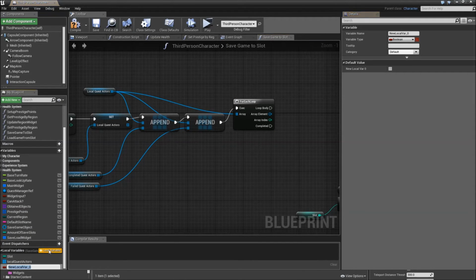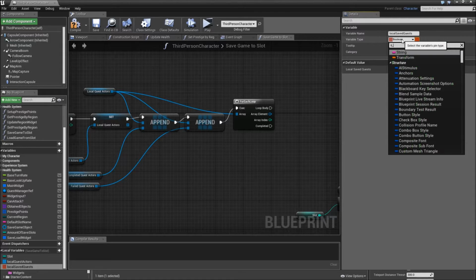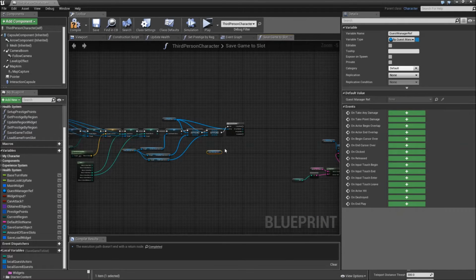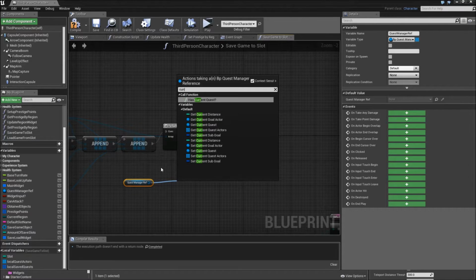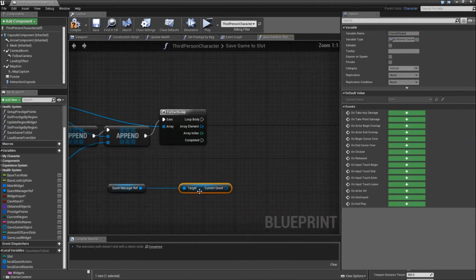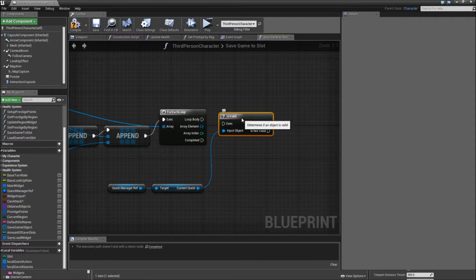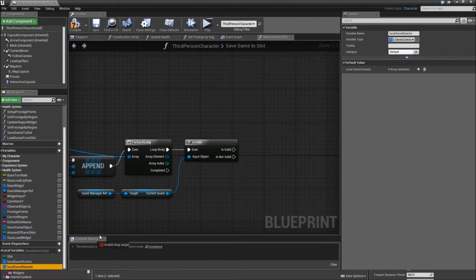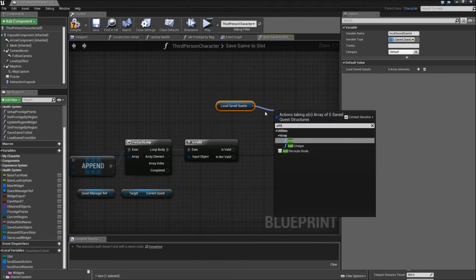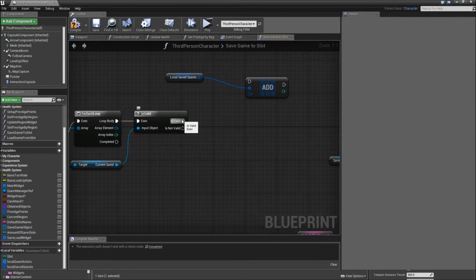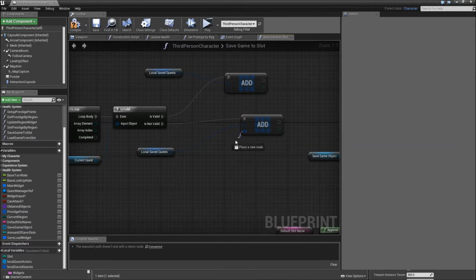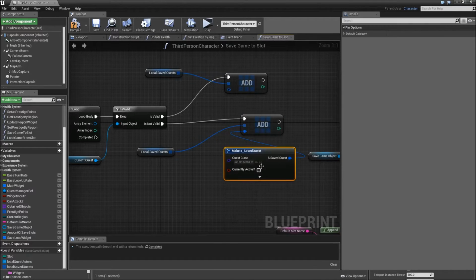And let's create another local variable very quickly called local saved quests. Make that an array and type will be s_saved quest. Let's copy over our quest manager and get the current quest. Check for is valid, and we'll hook that up to our loop body. Then get our local saved quests, and we will add an element to that, no matter whether it's valid or not. Let's also drag off of the struct pin here and make saved quest and expand it.